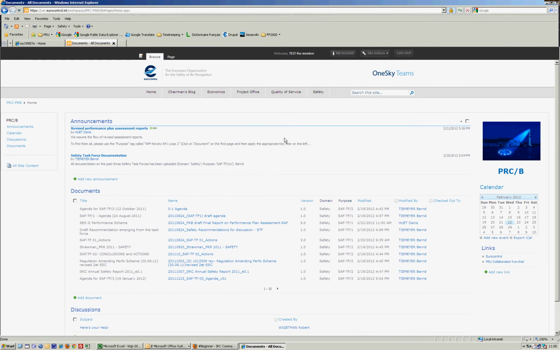This is the main screen, and we'll see in a little bit of detail what we can look at here. At the top we have the banner showing EUROCONTROL, OneSky Teams. Above that we have some things we can do. I will show you these later, how to edit, browse, and so on. We have the welcome note saying who we are. We have some information about our account. We have some actions we can do to the website itself, and we can log out.